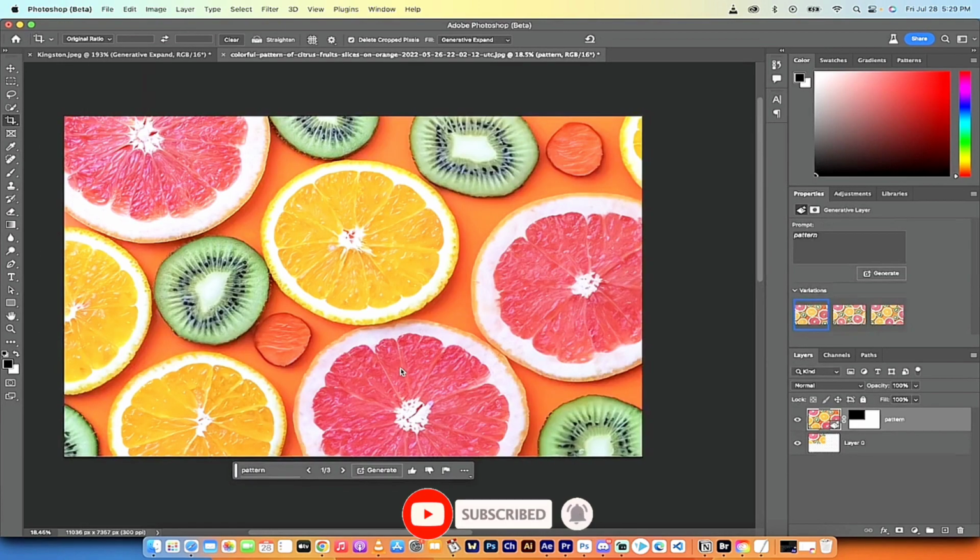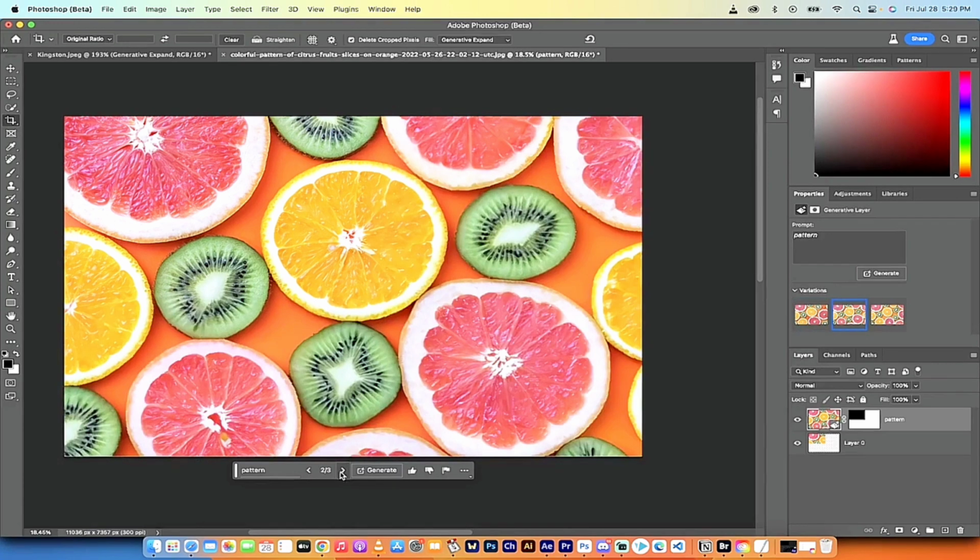Look at that. It has done an amazing job turning that original image into a full pattern. Wow, look, the first one's perfect. If there's another one, great. Hey, that looks good too, but absolutely awesome. Now, let me show you one final way to use Generative Expand.